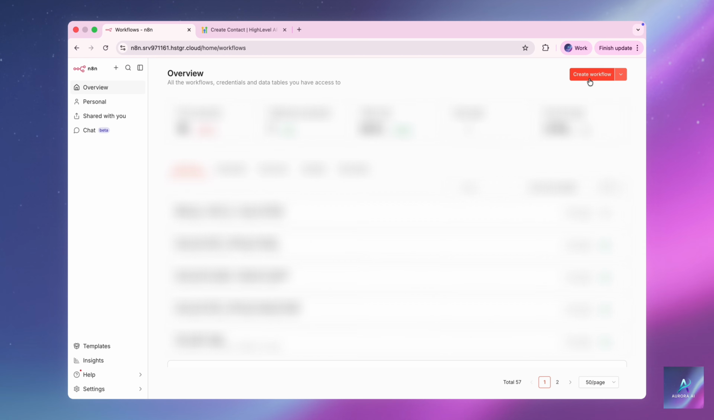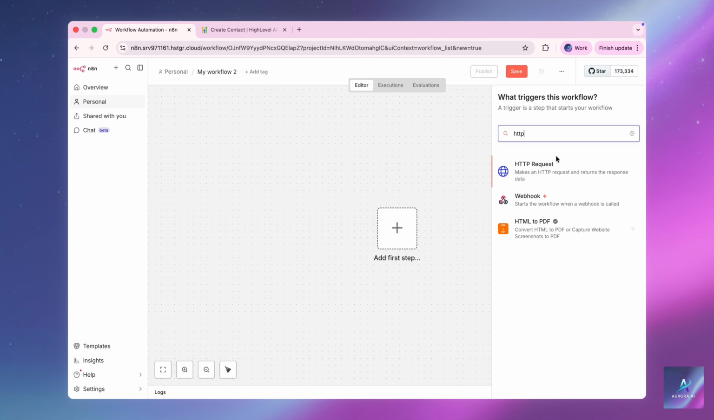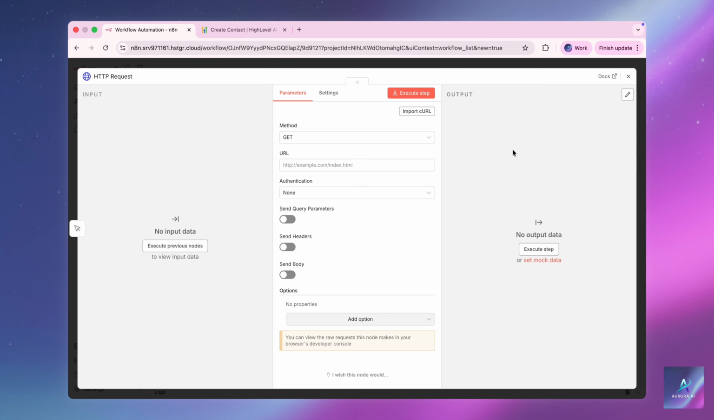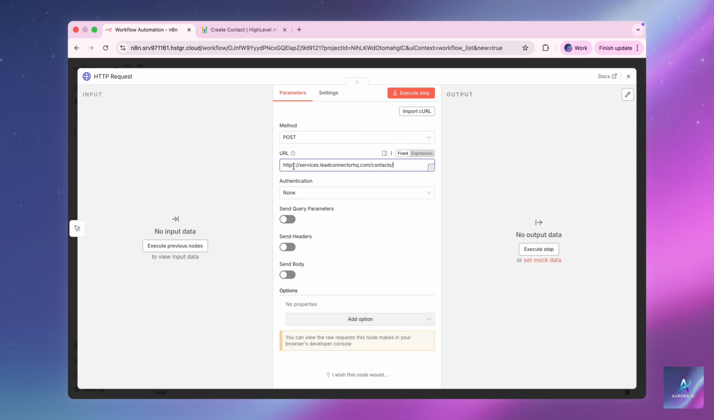On a new n8n workflow, click Add Node and select HTTP Request. Now let's configure it step by step. The first field is Method. Since we are creating a new contact, choose Post. For the URL, go back to the curl example from the documentation. Copy the destination URL and paste it here. For authentication, select None. Just like before, we'll handle authentication using headers. Leave Send Query parameters turned off because we don't need any parameters for this API.